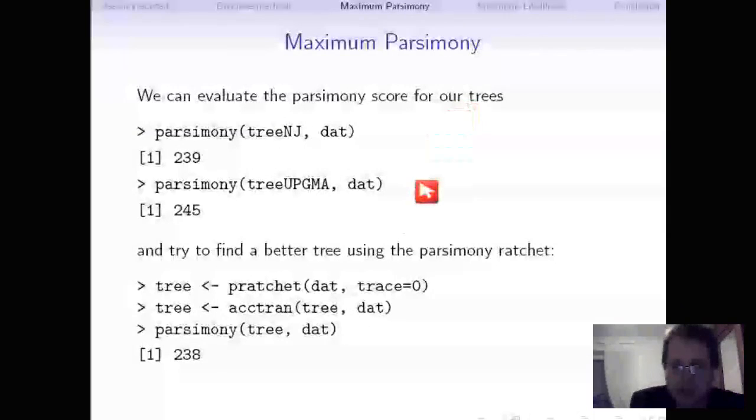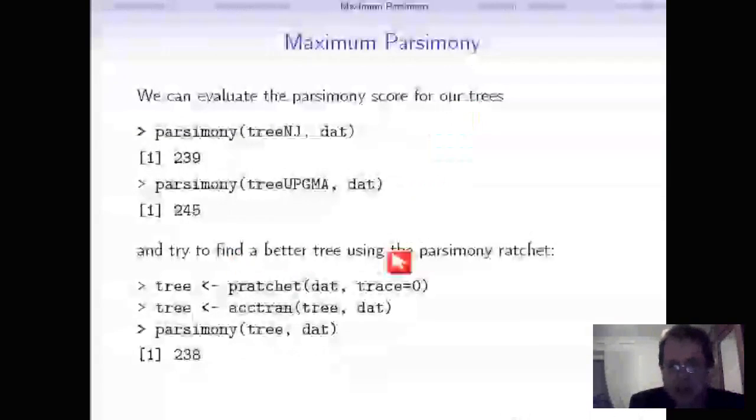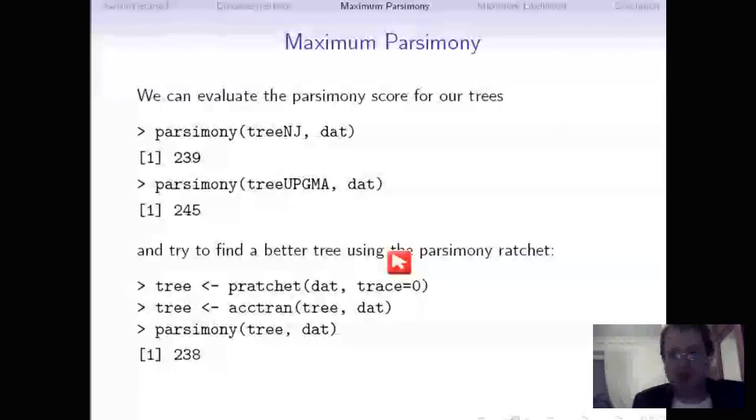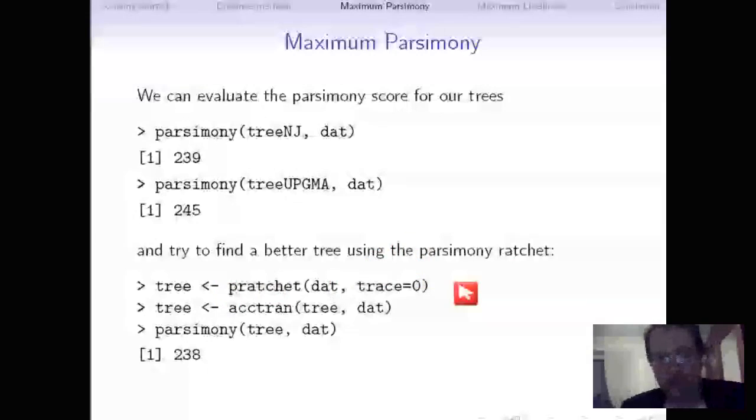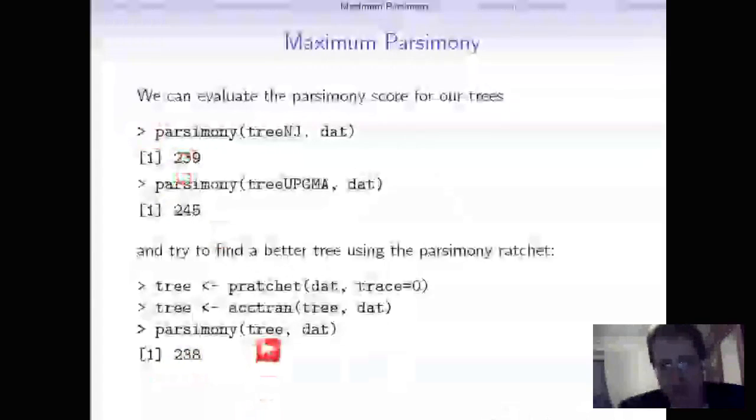And of course there are some functions to find better parsimony trees, so we can do some nearest neighbor interchange and try to find better trees, and there's a function called parsimony ratchet, or p-ratchet, which tries to minimize the parsimony score. If we run this function, we find a tree which has a parsimony score which is 1 lower than the one we got from the neighbor joining tree. So it's very similar, but of course we get some improvement.